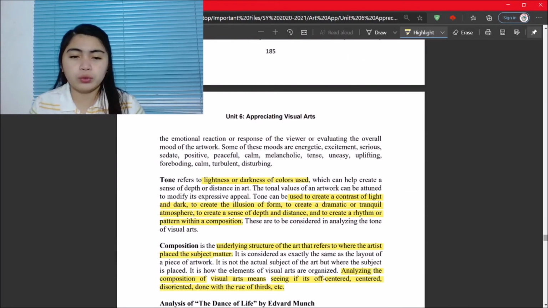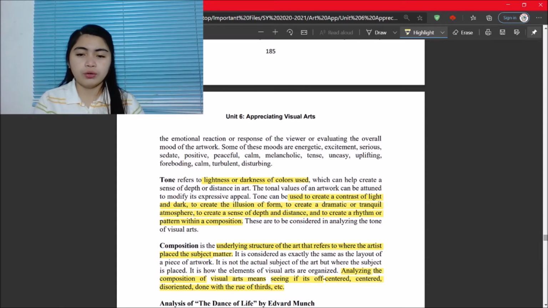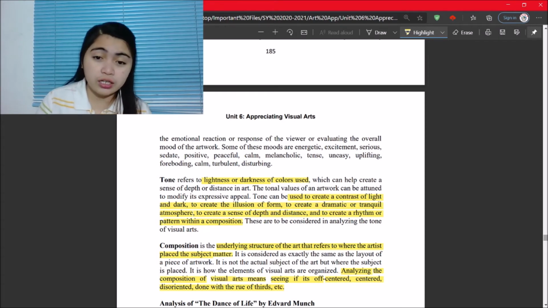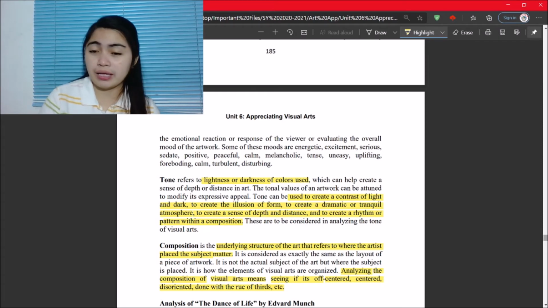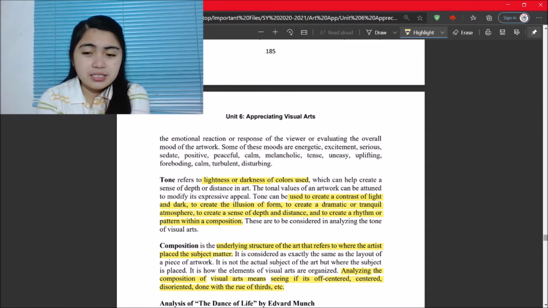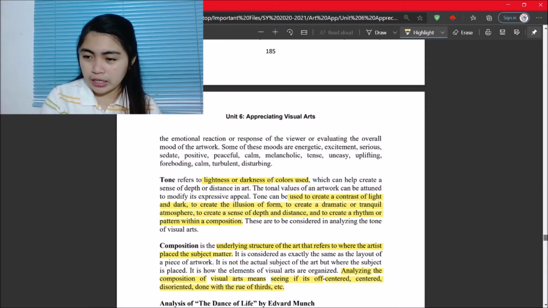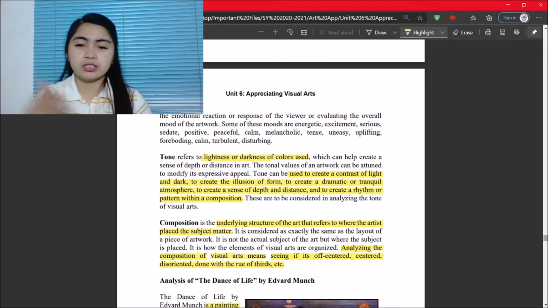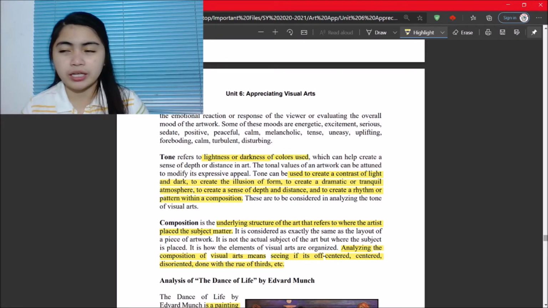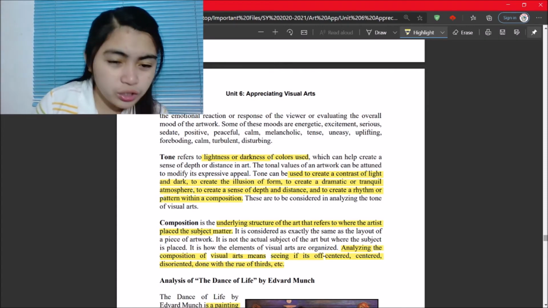Next, we move on to tone. So tone refers to lightness or darkness of color use. So it is used to create a contrast of light and dark, to create an illusion of form, to create a dramatic or tranquil atmosphere, to create a sense of depth and distance, to create a rhythm pattern within a composition. So sa color talaga, yung variation ng darkness to light, malaki ang impact niyan. Malaki ang nagagawa niyan to create drama, to create emphasis, to create illusions, and so on and so forth.